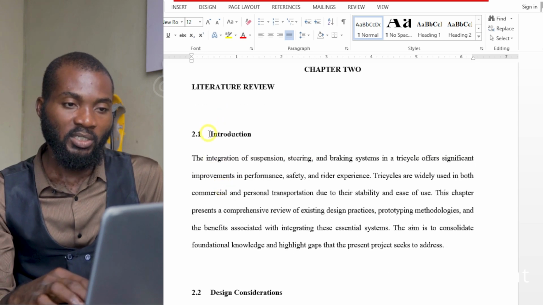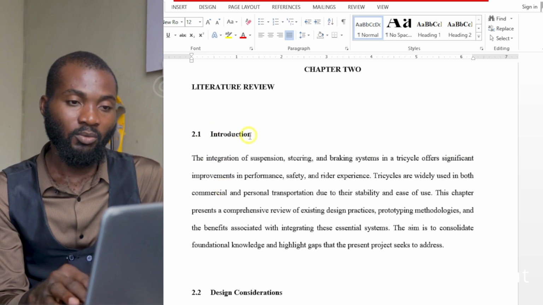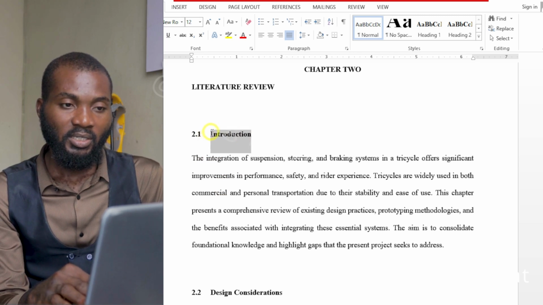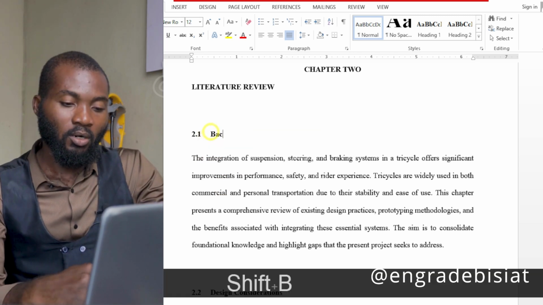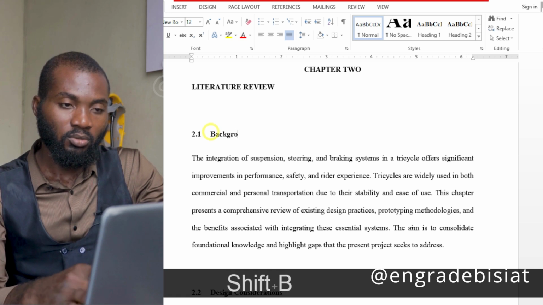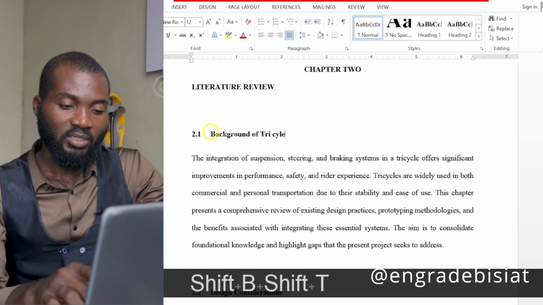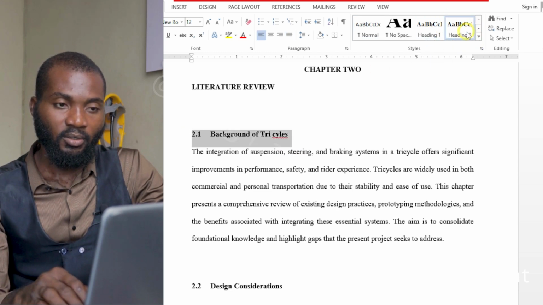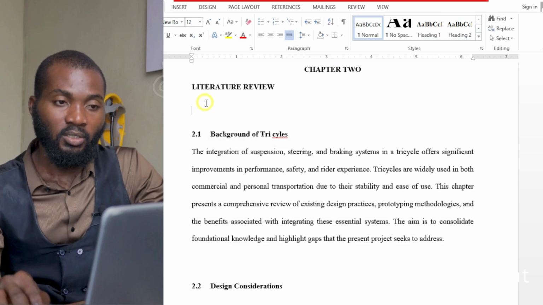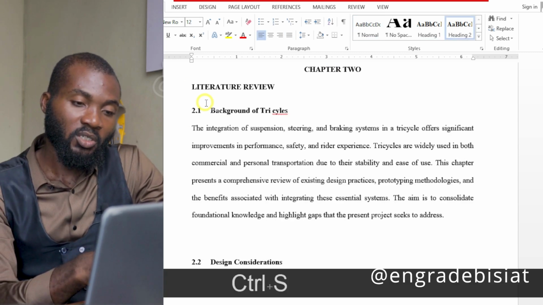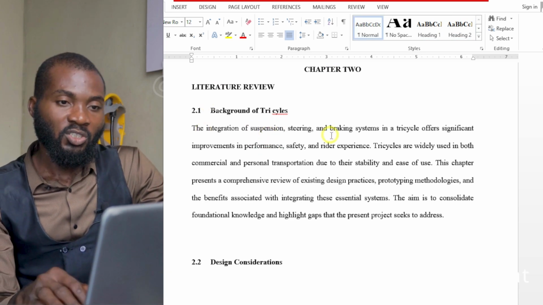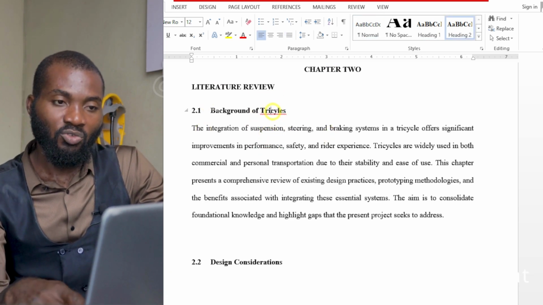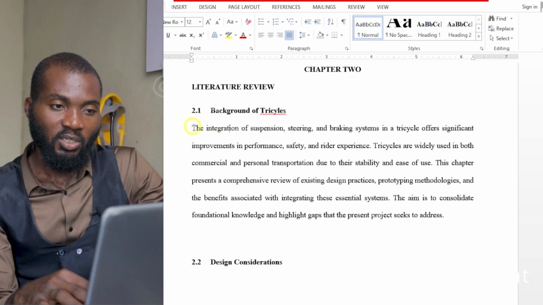Instead of introduction, we already have introduction in our chapter 1. Let's take this as background of tricycles. Background of tricycle. Let me see if it is in heading. No, okay. Putting it as heading 2 so that it will be updated to my table of content. Background of tricycles first, before we talk about the integrated listing.